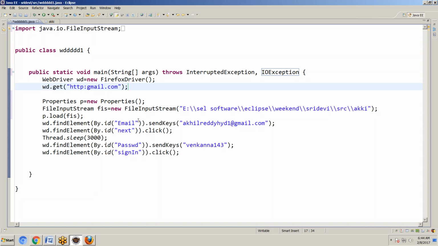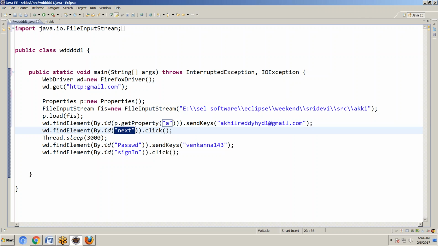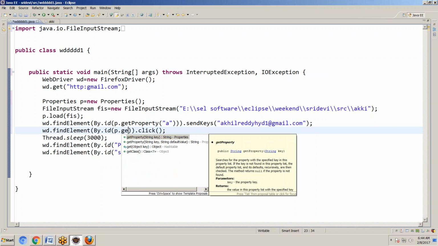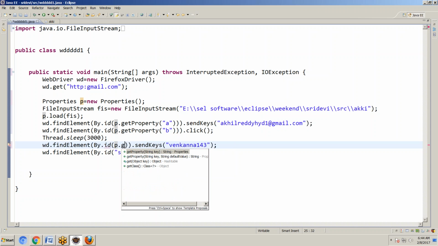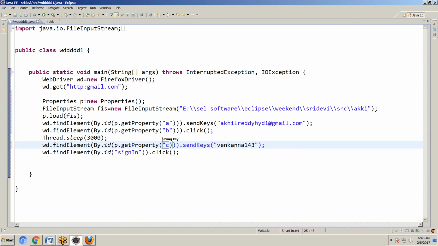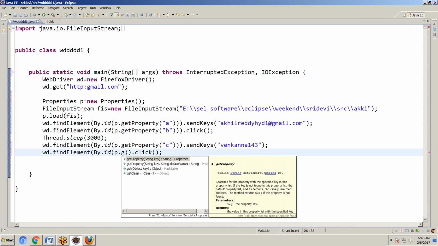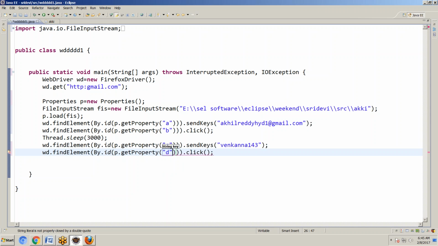So I gave with alias names. In the place of here, we should write p.getProperty(a), p.getProperty(b), p.getProperty(c), d. Save, click on run.